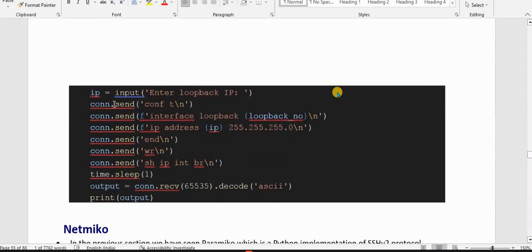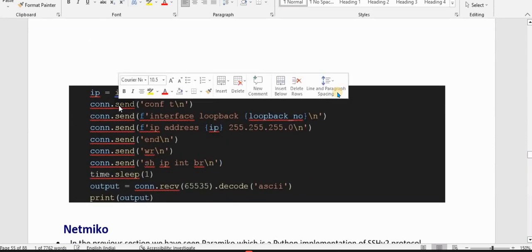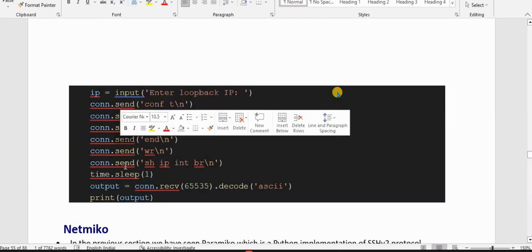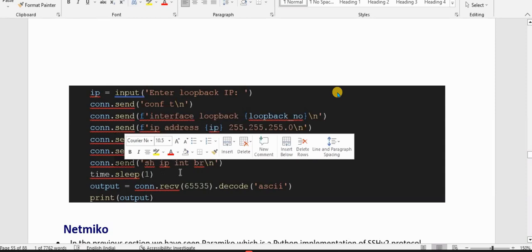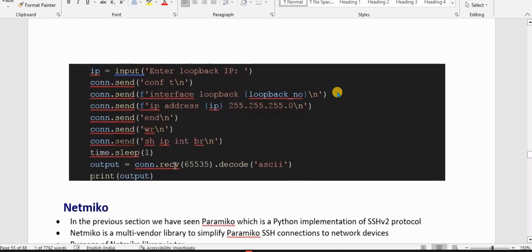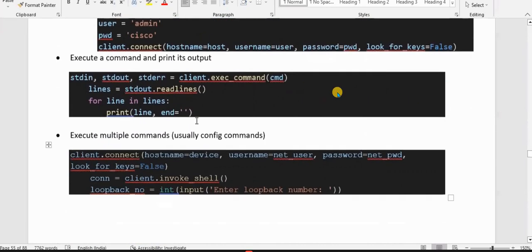So I'll take that and keep sending, send this, send this, send this. So I send multiple commands, the config commands. And then at the end, once I'm done with all that, I'll put some sleep and then say, okay, now I'm done with sending all the commands to the shell. Now receive the data from there. Okay, we'll do this.